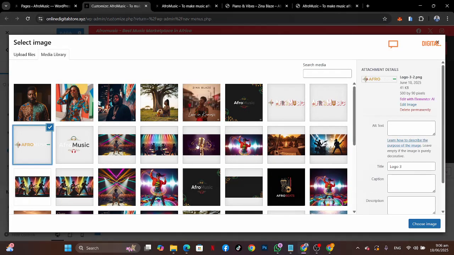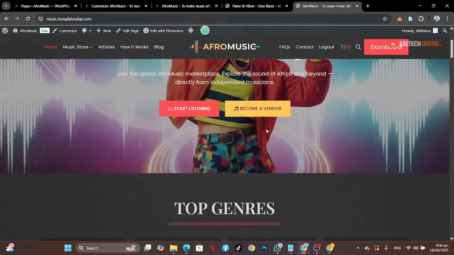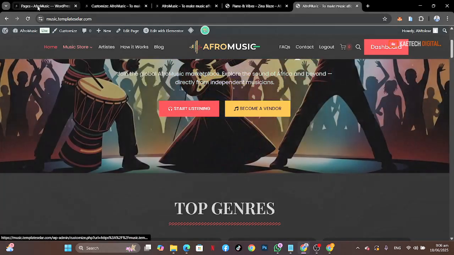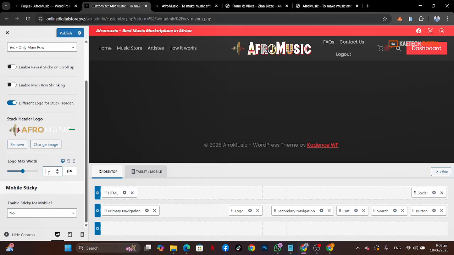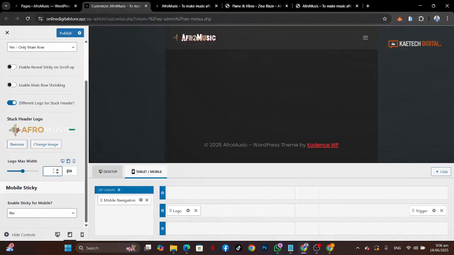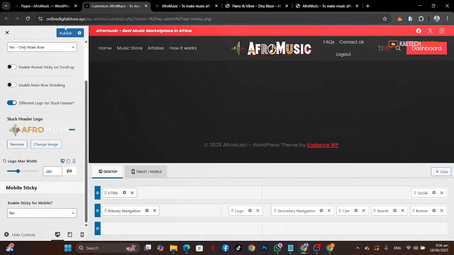So as you can see, I'm using a different logo on the sticky header. If I scroll, you see that the logo changes over here, and that's exactly what we are doing. There's a different logo on the sticky header. So we say maybe 280, and then when you go over here, we say maybe 180, and then when you go over here, we say maybe 150. All right, so basically that is it.